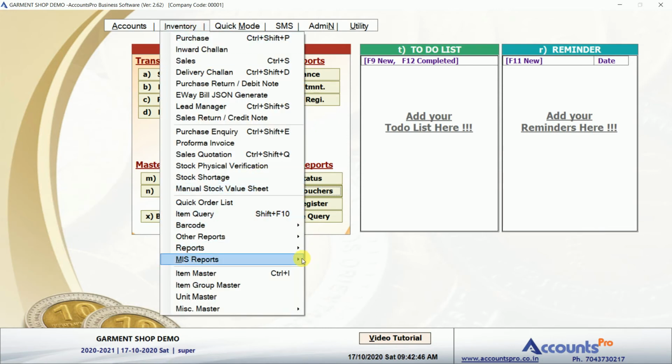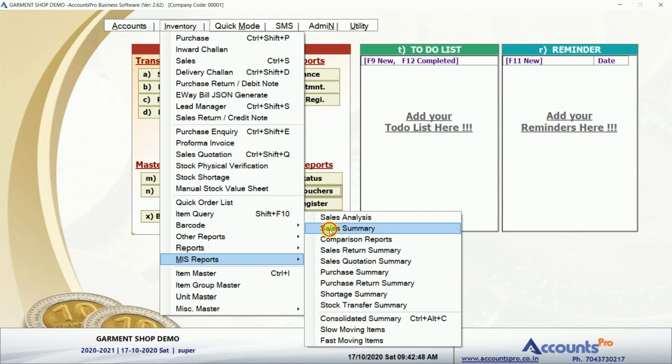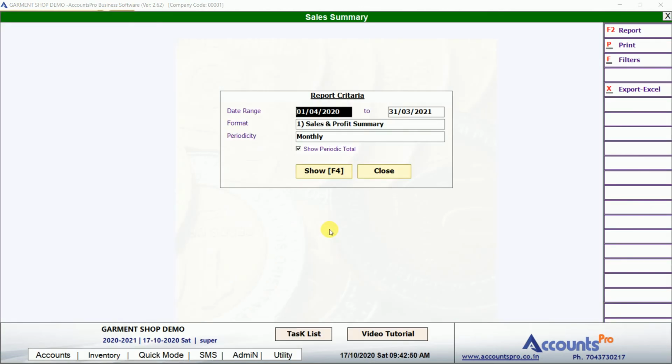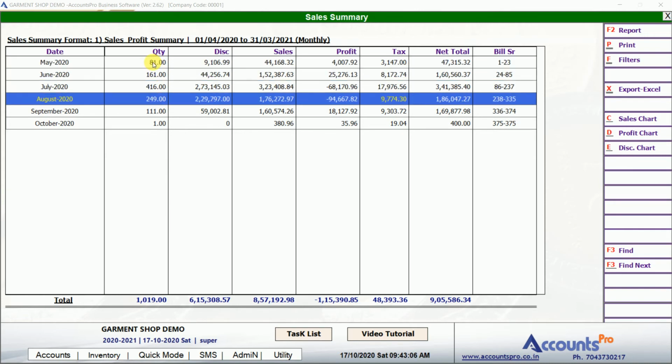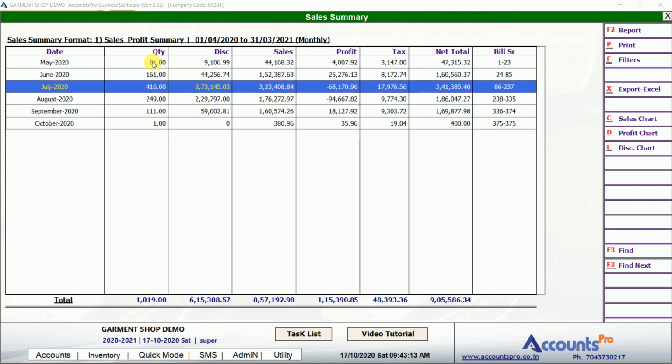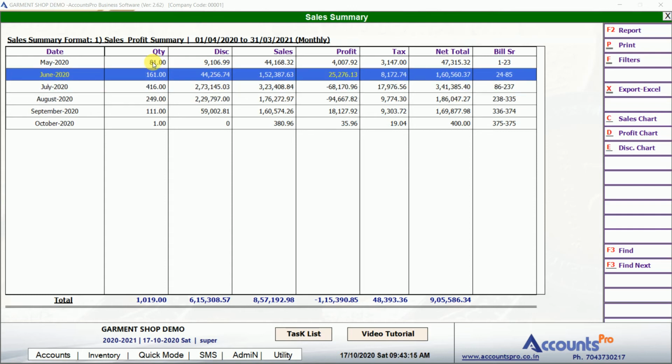In the MIS we have a sales summary report. Based upon your sales you can generate a sales and profit register. For example, April to March, it says show. So I can check sales for each month, what was the quantity sold, what was the discount amount, the profit, and what was the tax I have paid. You can check the profit, some minus profit because some great discount has been given here.